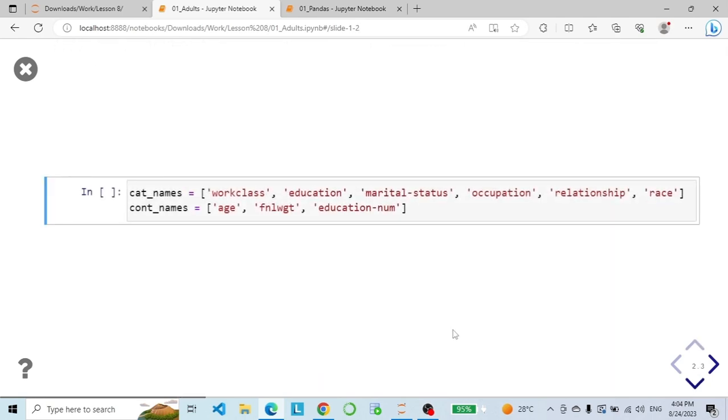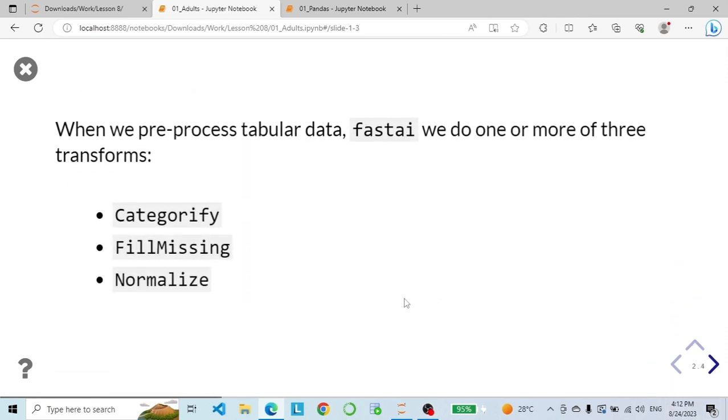First, we need to grab our categorical and continuous variables along with how we want to process our data. So here we define a list for categorical variables, which is our work class, education, marital status, and so on, and store them into cat_names. Then we define our continuous variables and store them into this variable here. And when we process tabular data in fastai, we do one or more of these transforms: Categorify, FillMissing, and Normalize. So let's go with the first one.